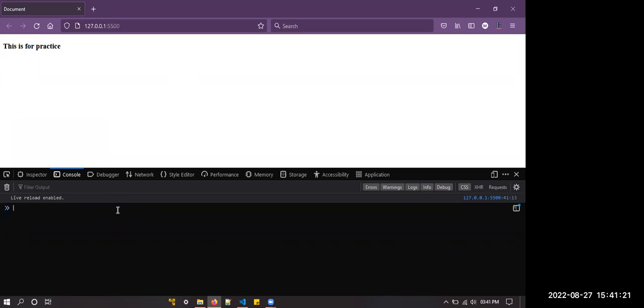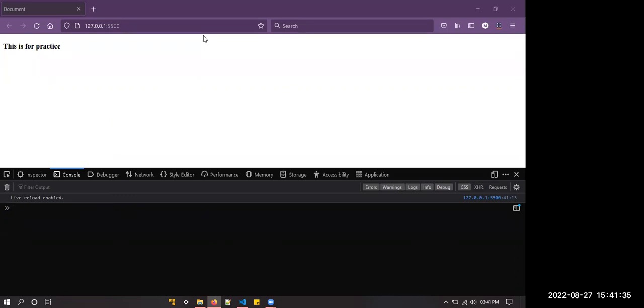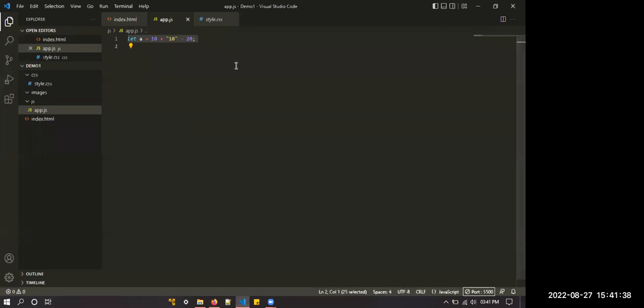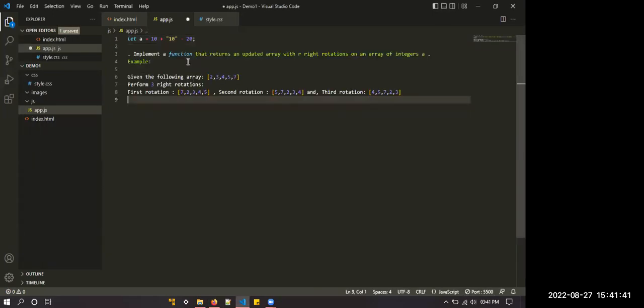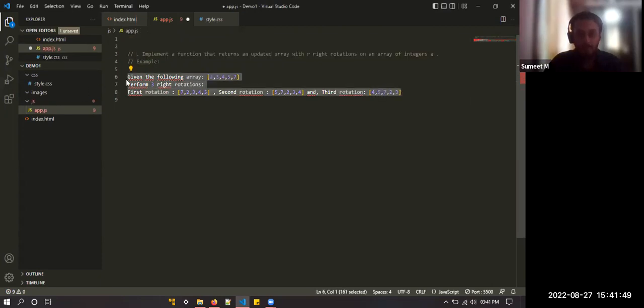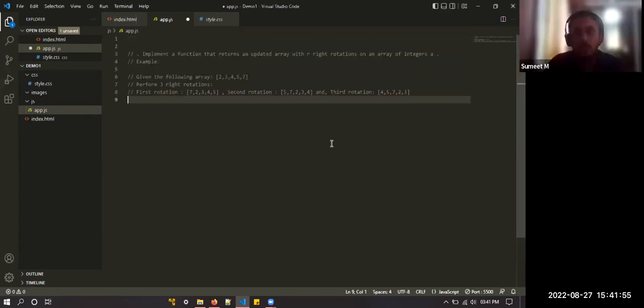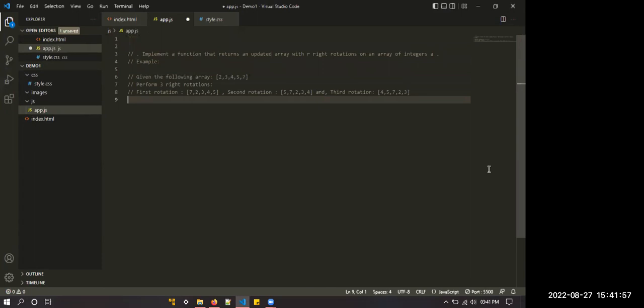I have given a scenario where you have to write a function. Suppose you have an array. Will you please copy that in your editor? You have been given the array 2, 3, 4, 5, 6, 7, right? And you have to write a function which accepts two arguments: one is the array and the second is the rotation.